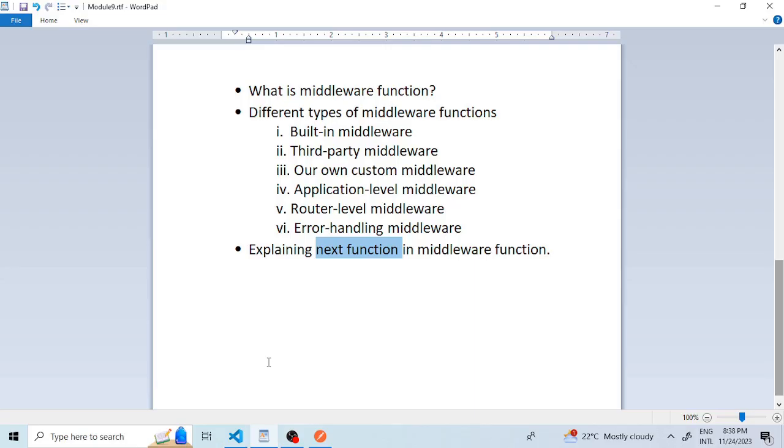Okay, so this is all I have today to share with my viewers in this module about the middleware function in Express.js in Node.js. So stay tuned for more exciting Node.js topics in our upcoming videos.